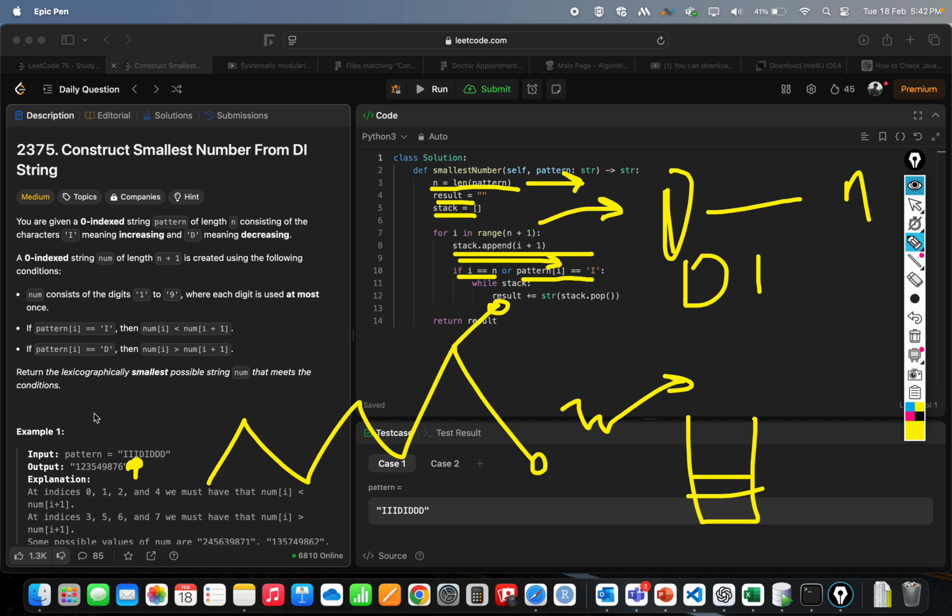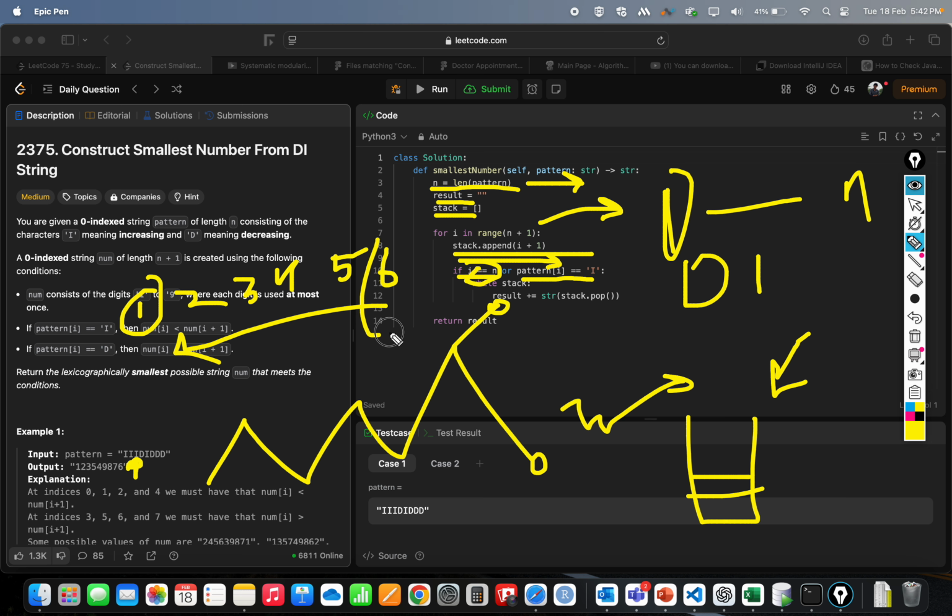So let's say we have 5 decreases only. We are just appending 1, 2, 3, 4, 5 and 6. When i is equal to n, we will append all of these in reverse order. The property of a stack is last in, first out, so whichever came in last will come out first. So 6 came in last, will come out first and be appended to the result first. So we will get a string like 6, 5, 4, 3, 2, 1.